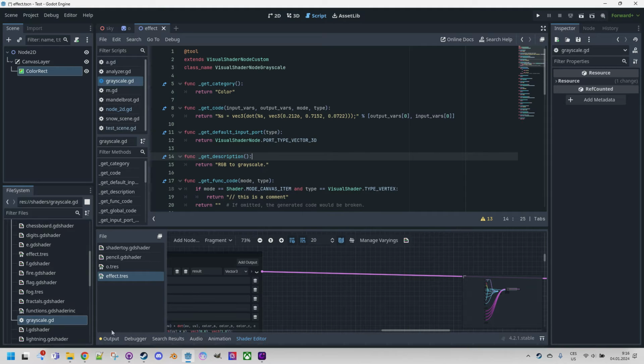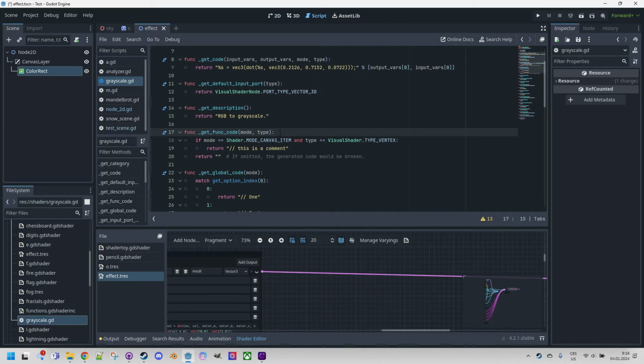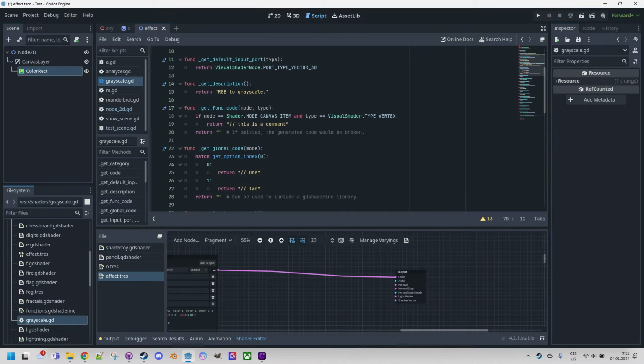Okay, what's next? The next one is _get_func_code. This is an interesting feature. It allows us to insert code at the beginning of the respective shader function, like vertex, fragment, etc., regardless of the node's position in the graph. This could be used, for example, to declare variables or perform computations needed in an expression node, and so on. We don't need anything like that in our simple shader node, so I used only a comment to demonstrate that.